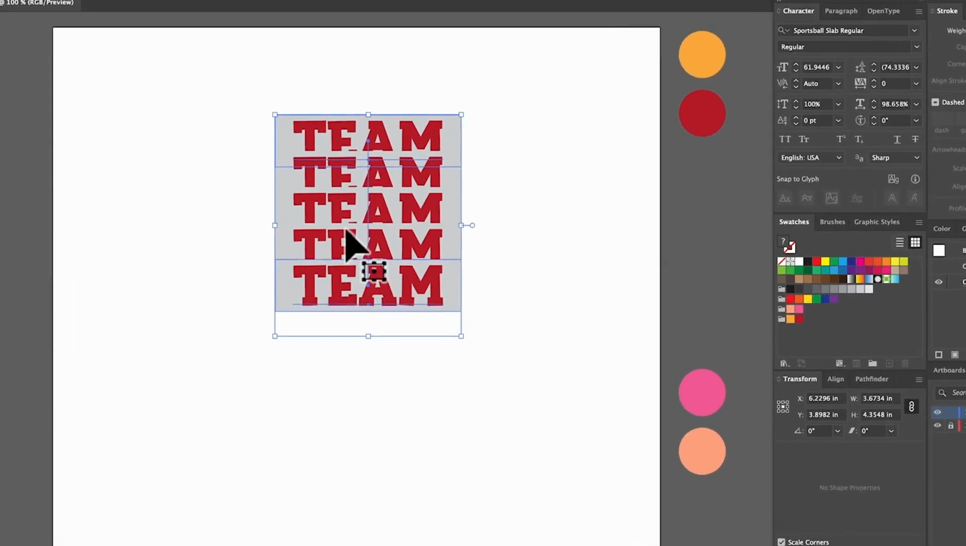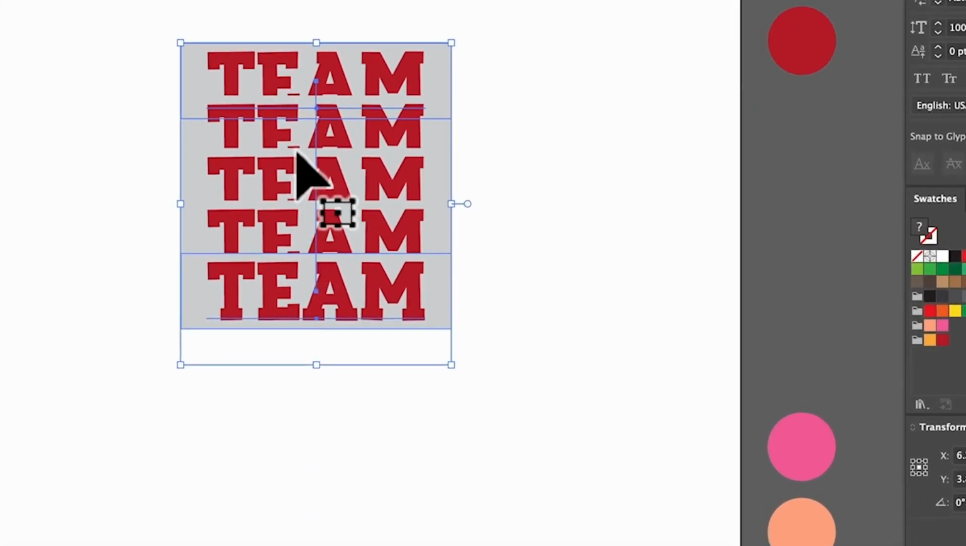So now I'm looking at the stacked text, and I can see there's some parts of the text that would be very skinny to work with if I was cutting this with a cutting machine. So this little part, bottom part of the E here, that looks a little too skinny. So I can adjust that in this live blend by using the spine. The spine is this straight line that we can see here in the middle of the blend. It's not actually part of the design, but it's something that Illustrator uses to create the blend and control the blend.